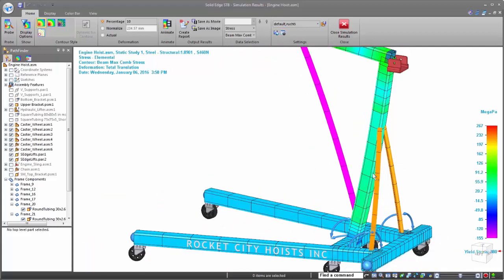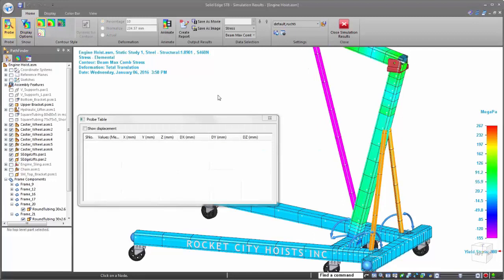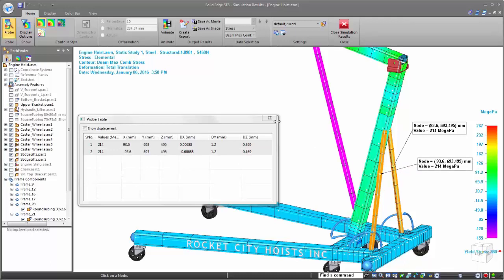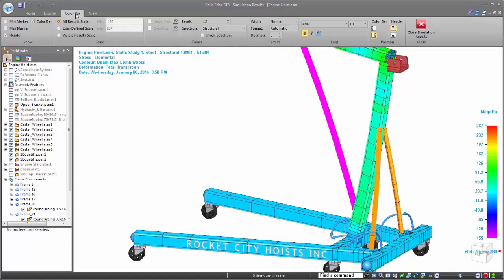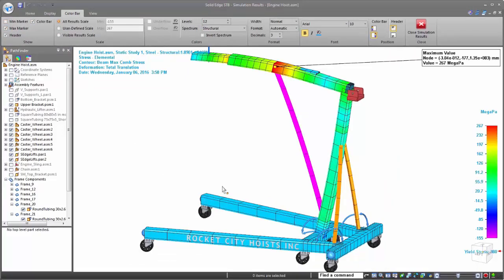If we need to make further inspections on the results, Solid Edge provides us with tons of great tools to be able to either probe the model to see what's taking place at a specific point, or to simply turn on our maximum or minimum markers to point out areas of concern of maximum stress or displacement.